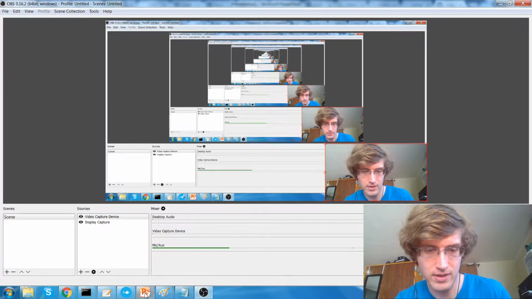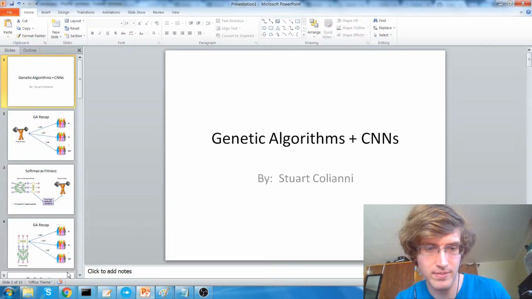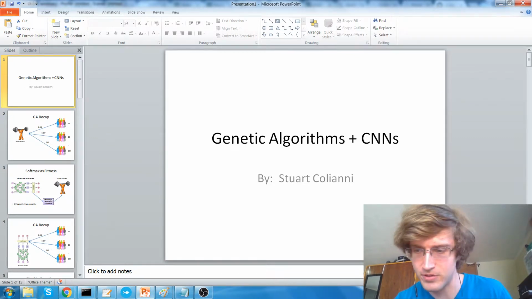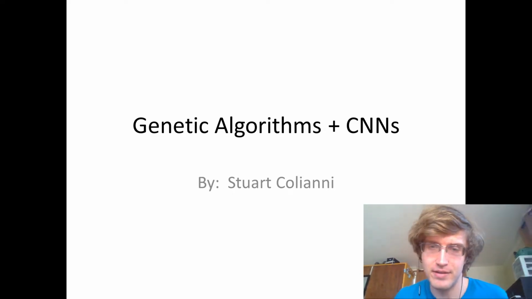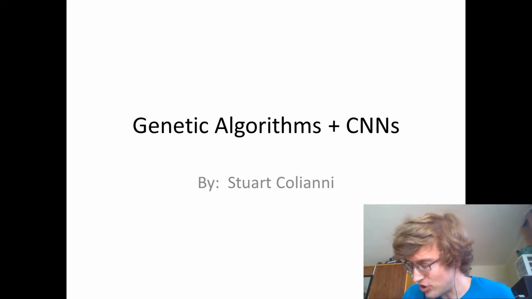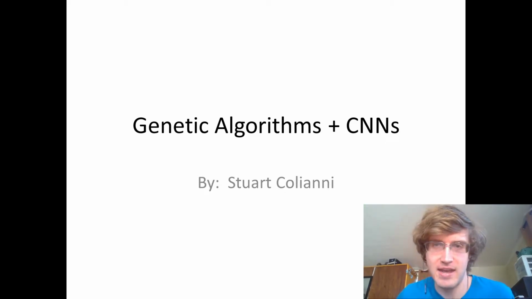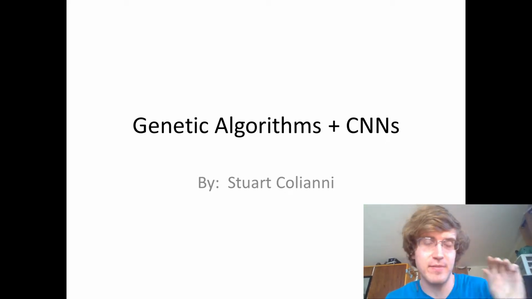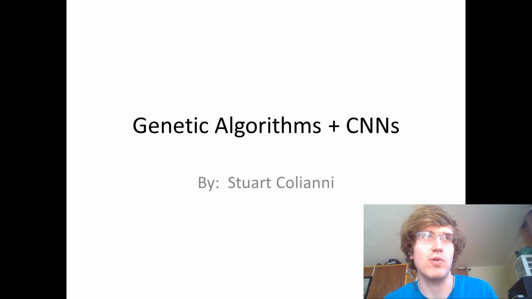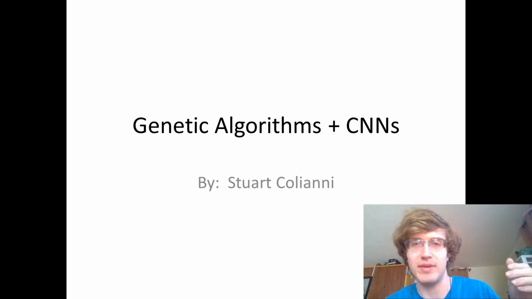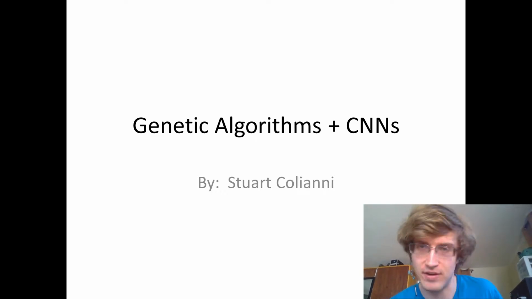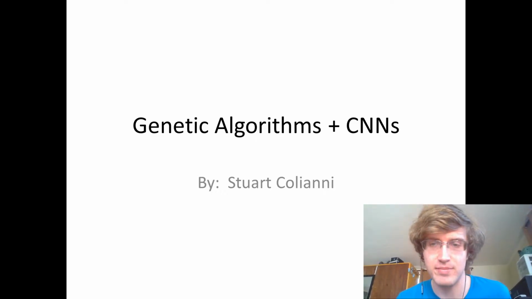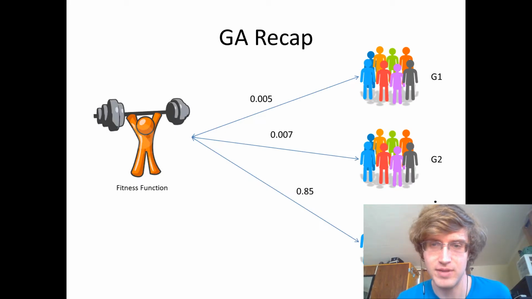Hello, hello. I wanted to talk about my most recent project that I've been working on. Basically, I had the idea of combining a genetic algorithm with a convolutional neural network's softmax scores, which are the scores it uses to assign probabilities for each of the classifications, as the fitness function in a genetic algorithm. So I'll kind of go into it.